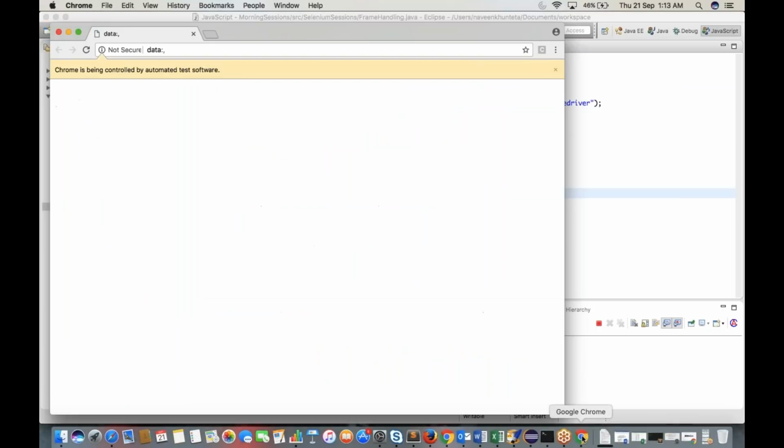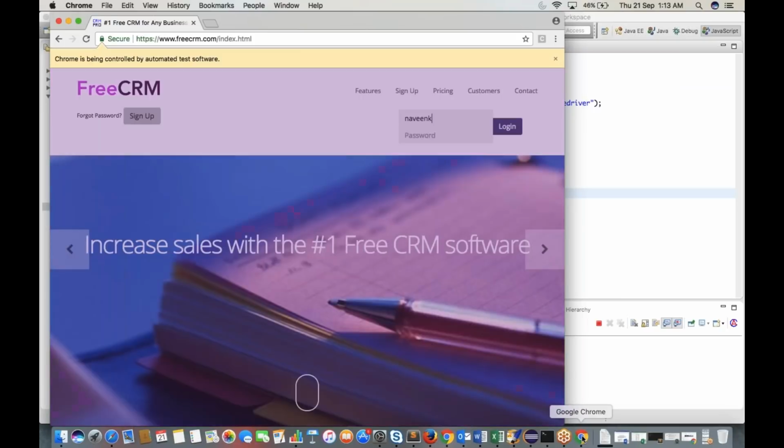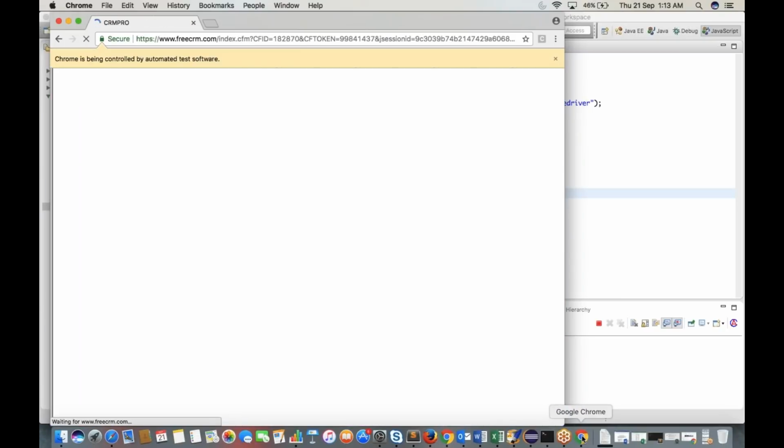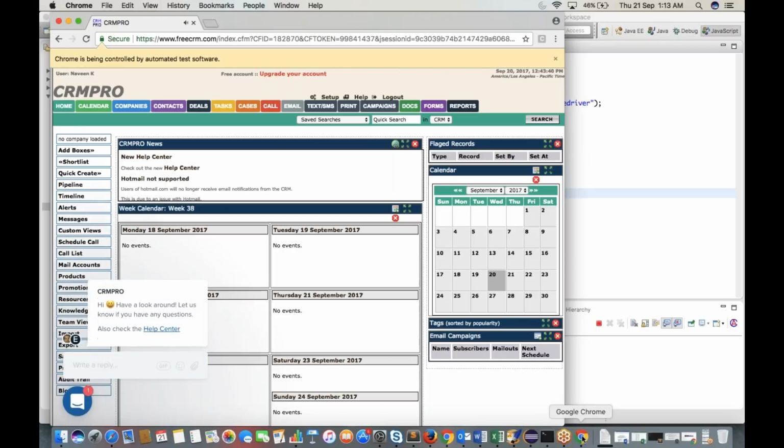So it's launching Google Chrome, entering username, password, going to home page, and after home page it will try to click on contacts, but see, it is not clicking on contacts.